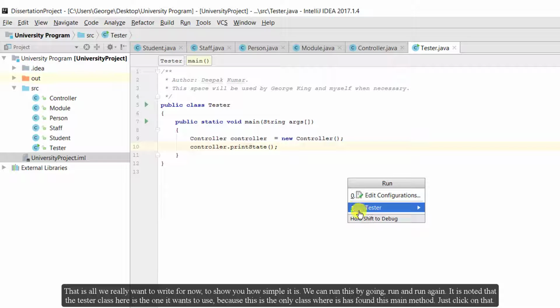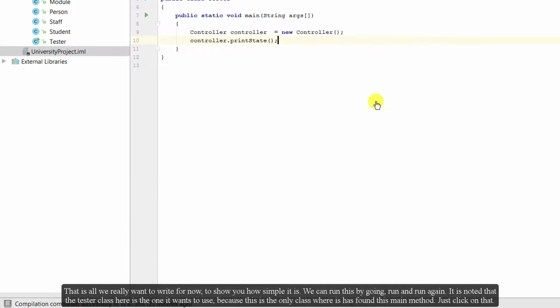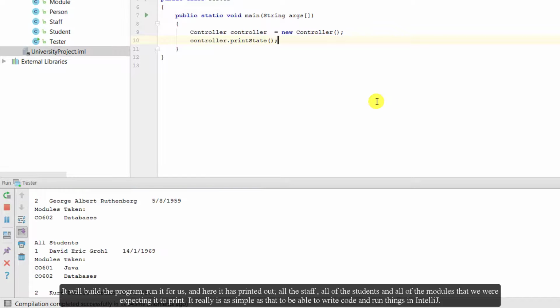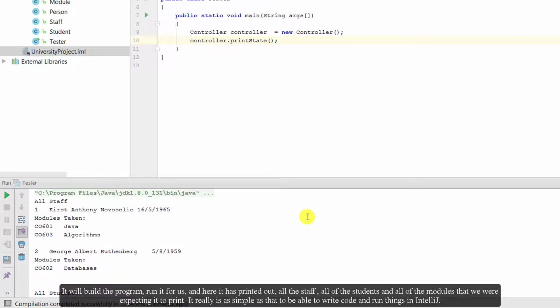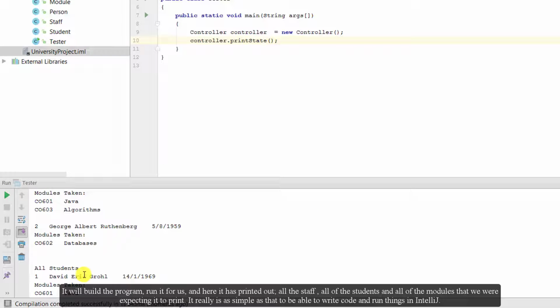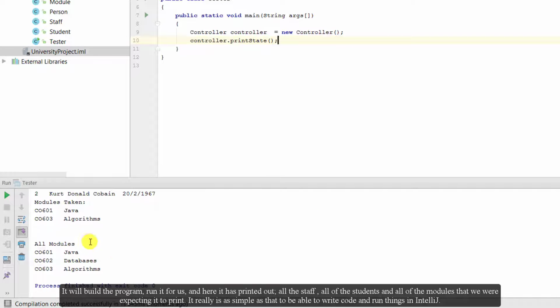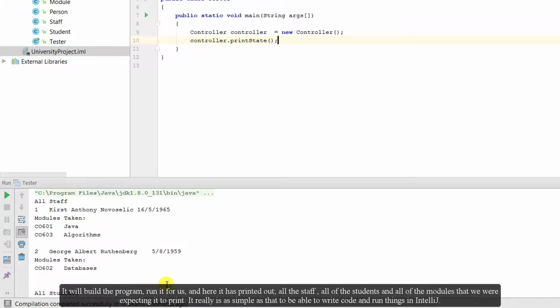It's noted that the tester class here is the one it wants to use, because this is the only class where it's found this main method. So we click on that, it'll build the program, run it for us, and here we go, it's printed out all of the staff, all of the students, and all of the modules that we were expecting it to print. And it really is as simple as that to be able to write code and run things in IntelliJ.